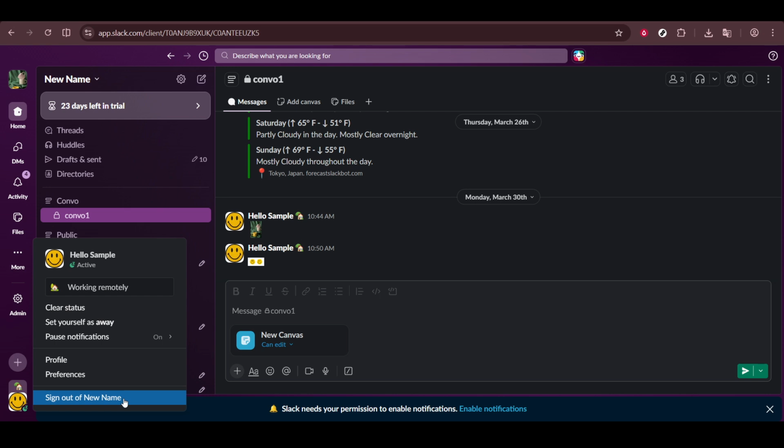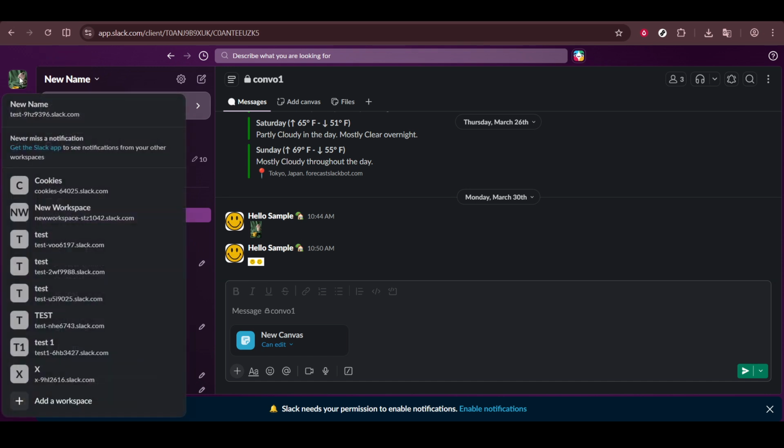Next, click your profile photo or workspace avatar in the upper left. This opens controls related to your current session. Here, look for an item that references cookies or other workspaces. This section shows the workspaces your browser remembers, so you can review where you're still signed in without logging out of all of them at once. It's simply a way to see your Slack footprint on that device.